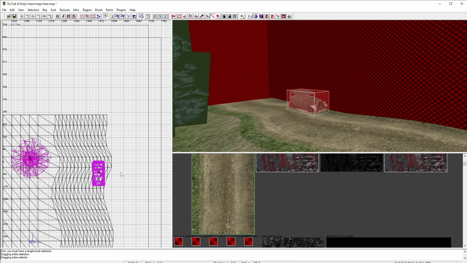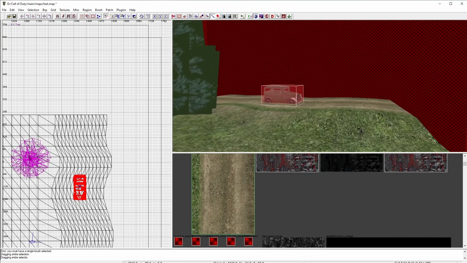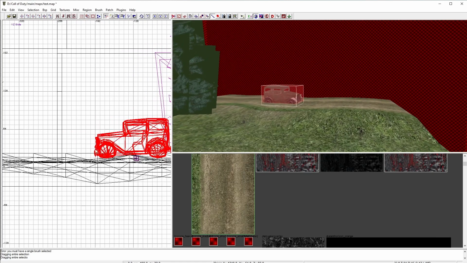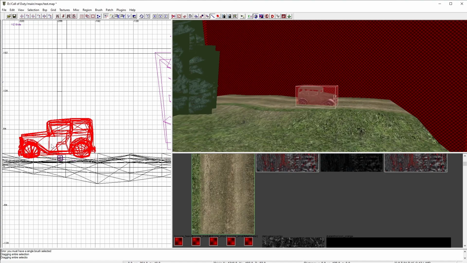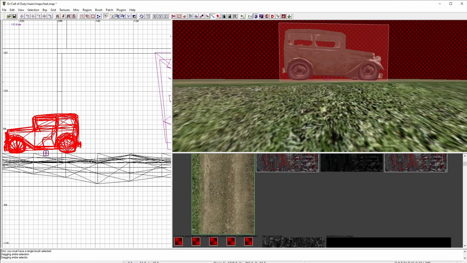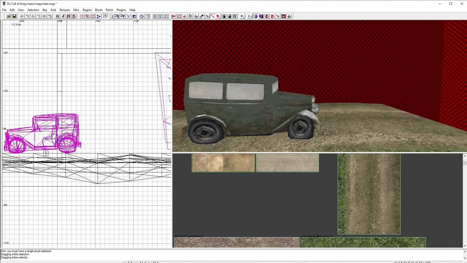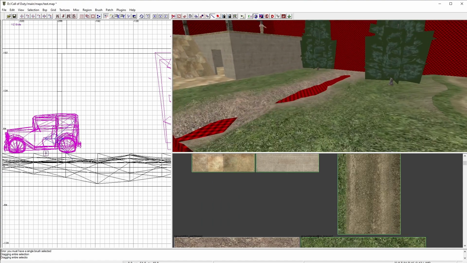You can rotate them by pressing R on your keyboard, it will turn pink. Press R again if you're happy with the rotation. And yeah, just place it correctly. It's like that. Perfect.